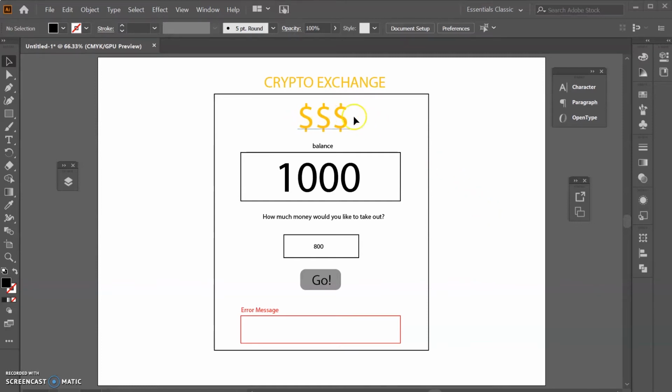There's going to be an image at the top of the calculator. Then the current balance will be displayed. Then the calculator will ask how much money do you want to take out, and the user can input a number here. Then we're going to click go, and a few things might happen after we click go. For example, if the number that we're trying to take out of our account is greater than the balance, we're going to get an error message.